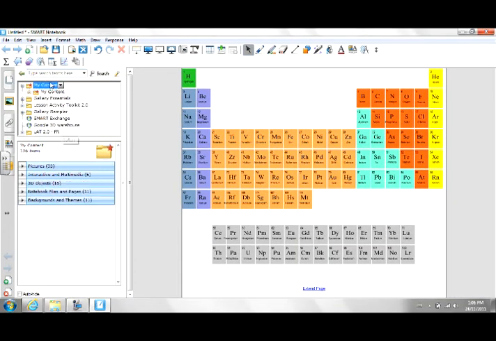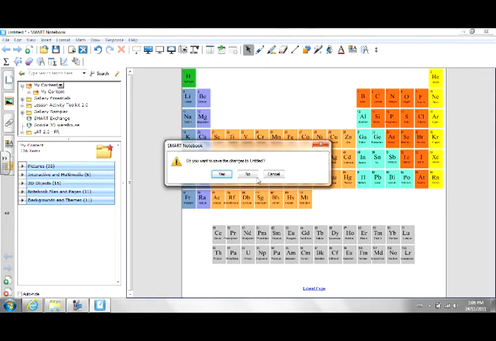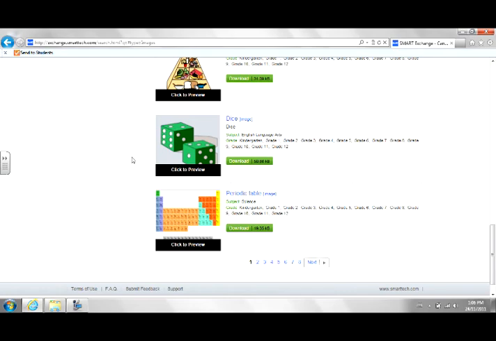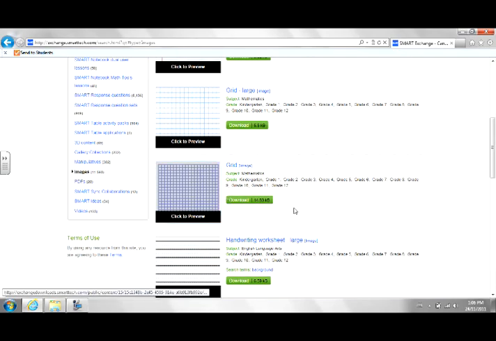And when you do stuff like that, it'll go into my content. So here's a great image of the periodic table that you didn't have access to before. I'm going to not save those changes. So this is just a quick overview of all the different things that you can do on the Smart Exchange.